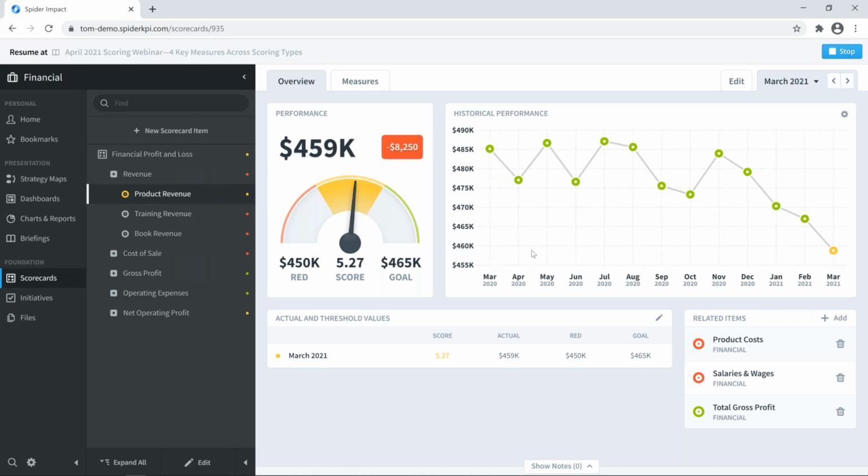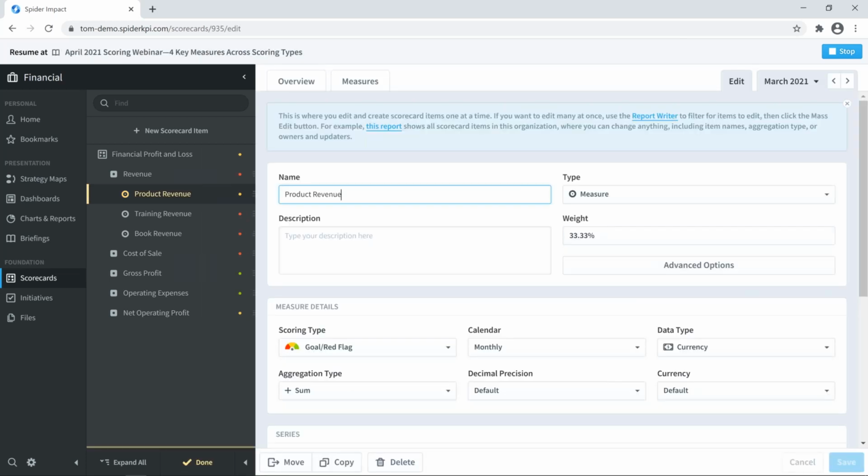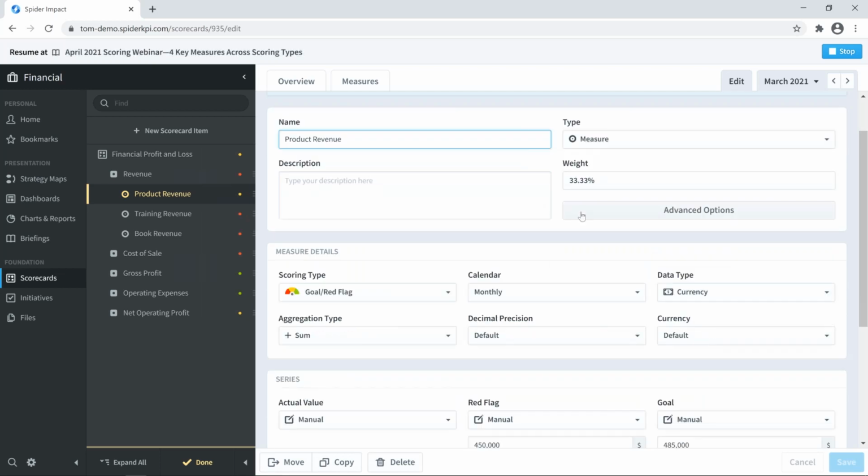The point of jumping in here today is not to review its historical performance, but to talk about how this measure was set up, what type of scoring it employed, what data type it is, and what thresholds were defined so that it can be scored appropriately, such that in the month of March 2021, we have a normalized score of 5.27. So how and why? Let's take a look at this measure behind the scenes. I'm going to click the edit button in the upper right, and we're now looking at the properties or attributes of this product revenue measure.